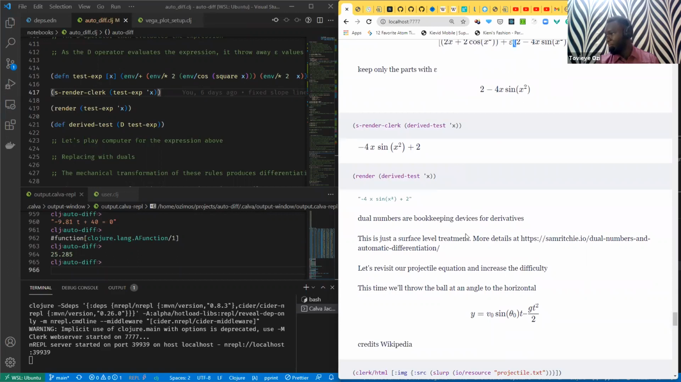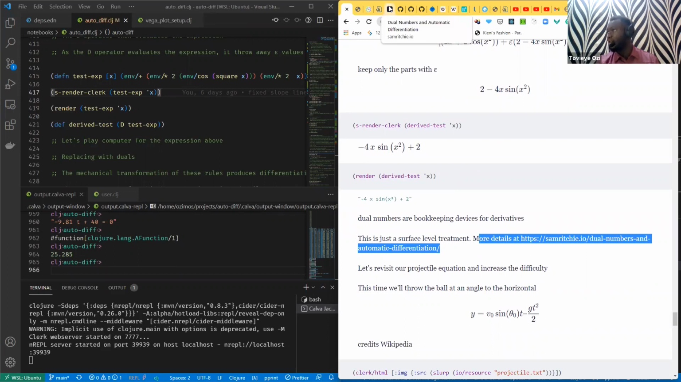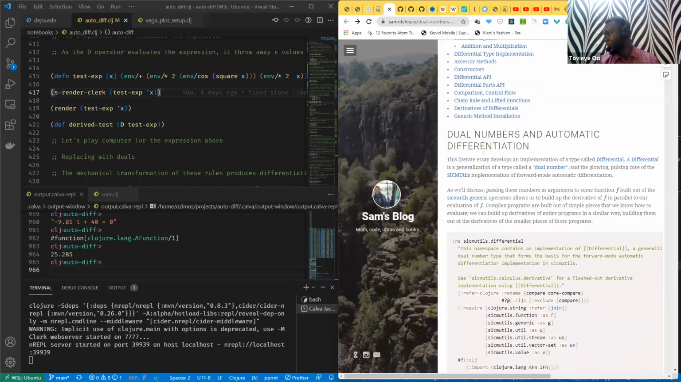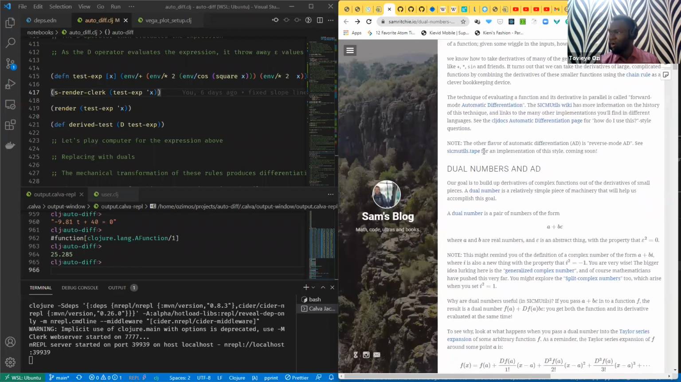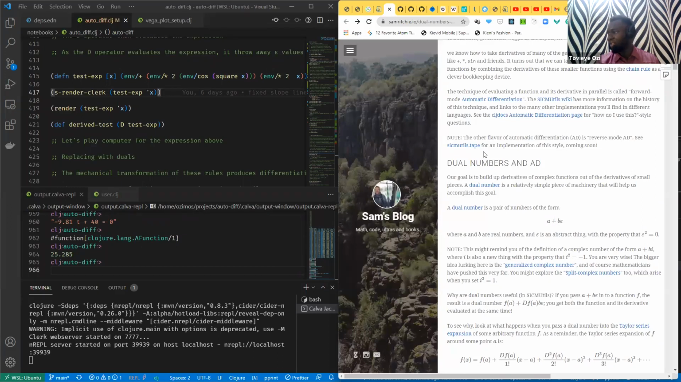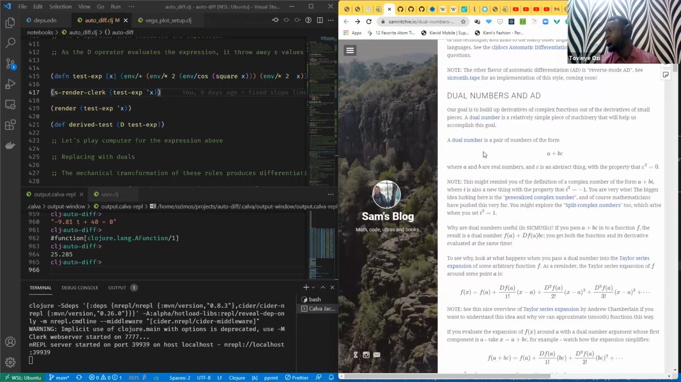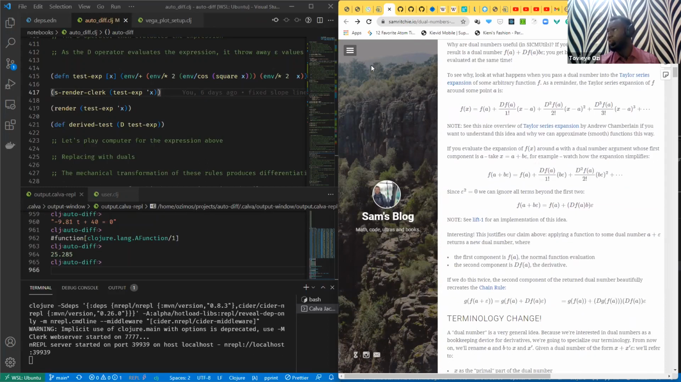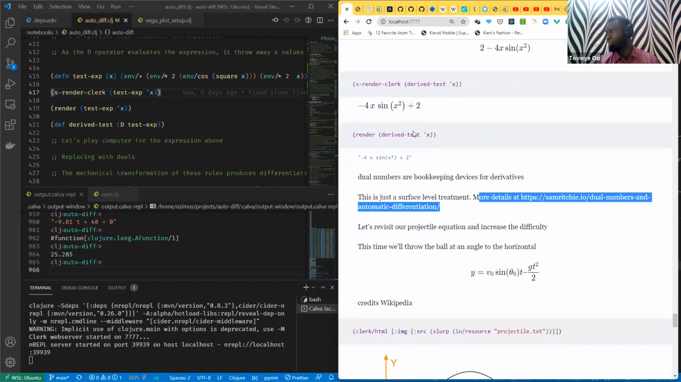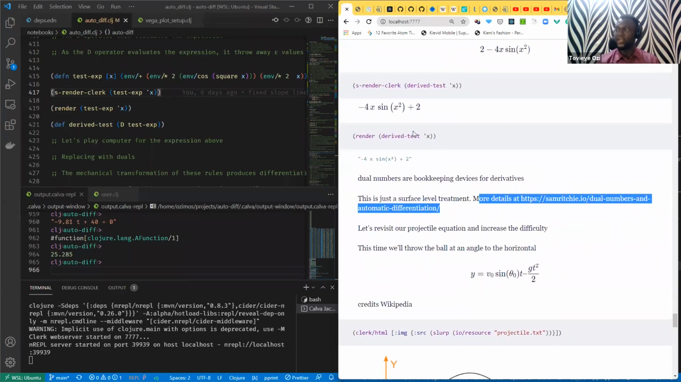If you want to learn more, there's a nice paper written by one of the maintainers of the Sicmutils library that goes into dual numbers and automatic differentiation. So you can go and read up more about why just doing subtraction, addition, and multiplication is able to create a differential, how it's able to transform a function into its derivative. So that is automatic differentiation with Sicmutils.